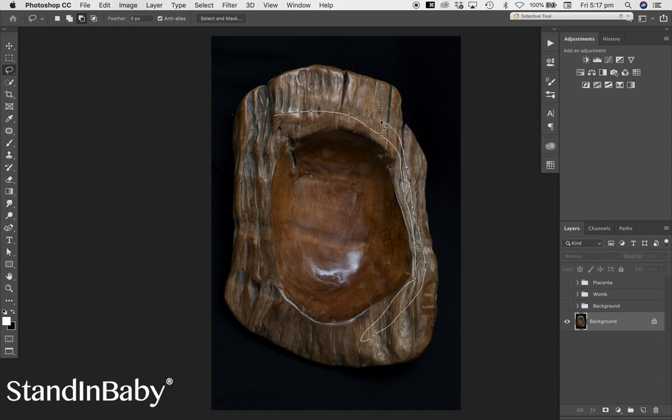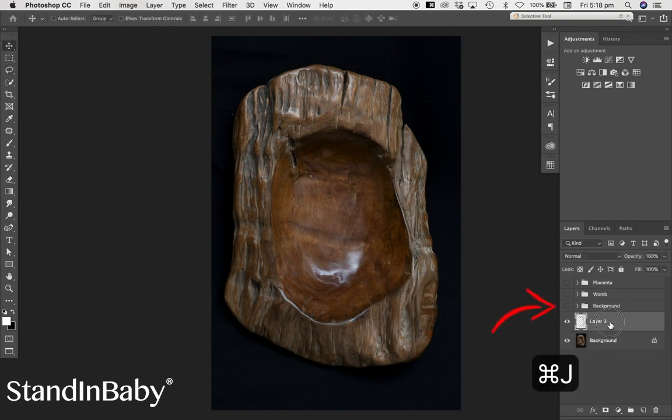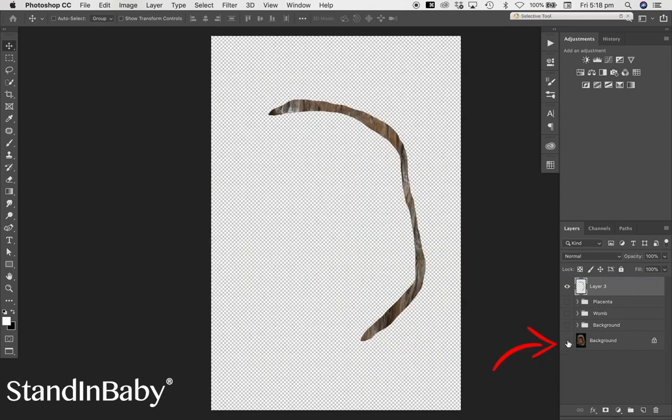We are going to be adjusting this later, so it doesn't have to be too neat. But if you need to add more, just click up here and you can add a little bit more selection in to anywhere that you've missed. You can also minus some out if you've got too much. Then Command J will create a new layer out of that selection, and if you turn off the background you can see what we've created.